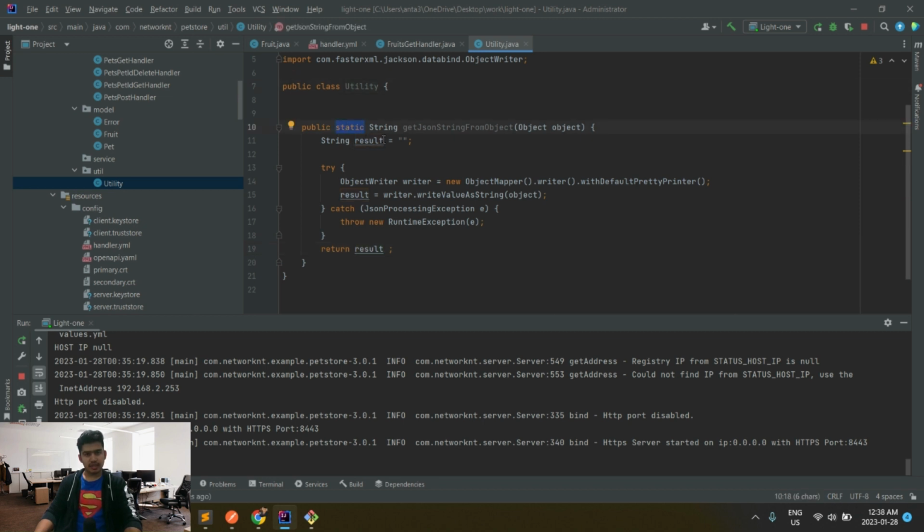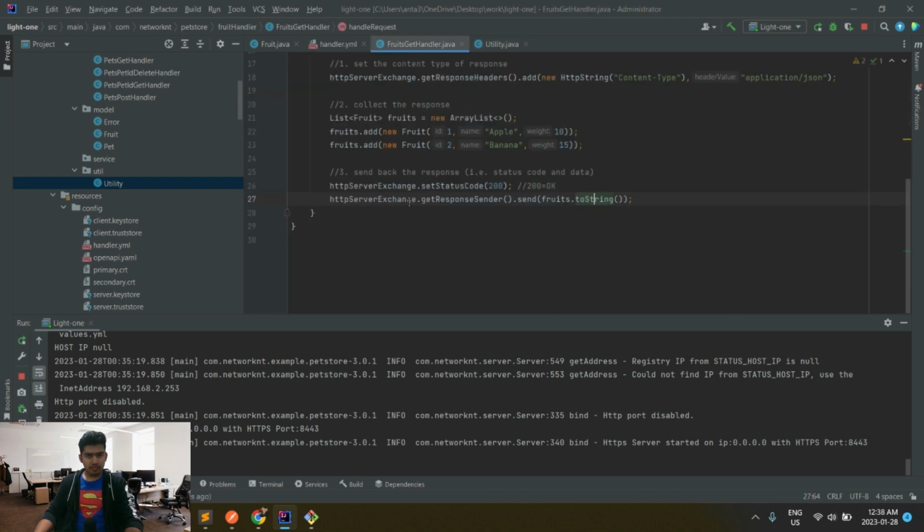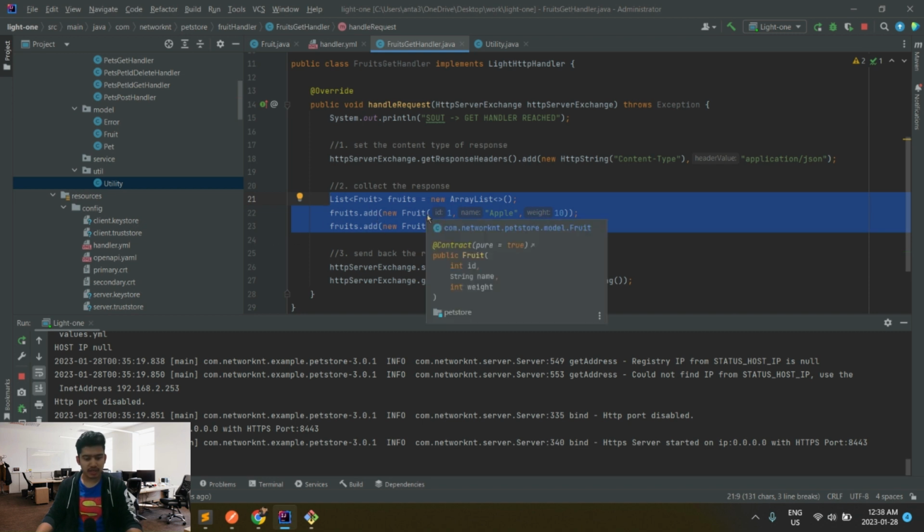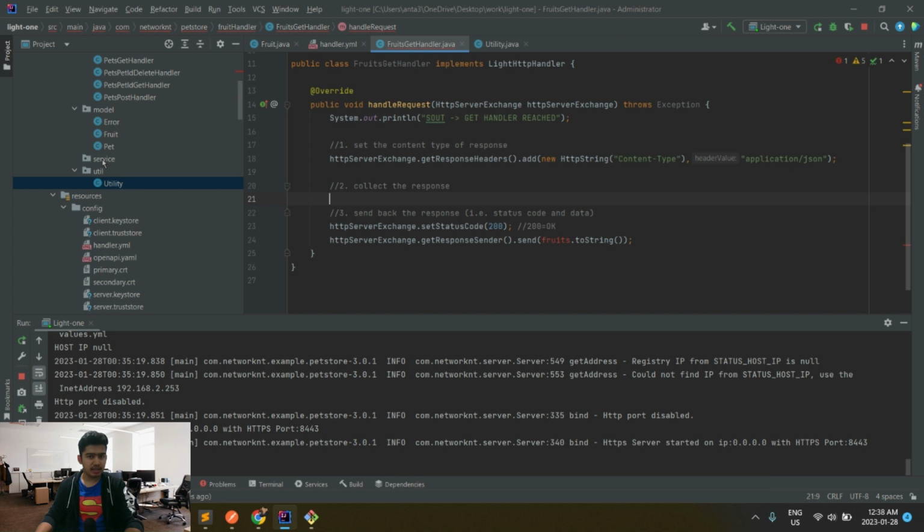We've made it a static method so that it can be called without the initialization of the utility class. It'll be better to move this logic also into our service file, so handlers will only act as a controller, which will receive the request and send the response, and all this core logic will go into a service file. So let's do that movement.